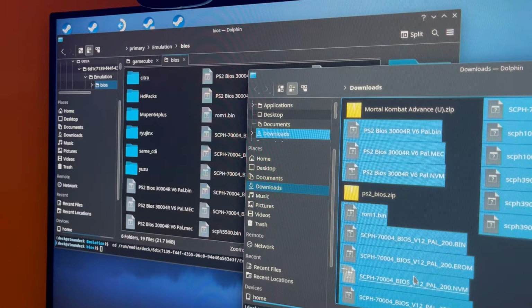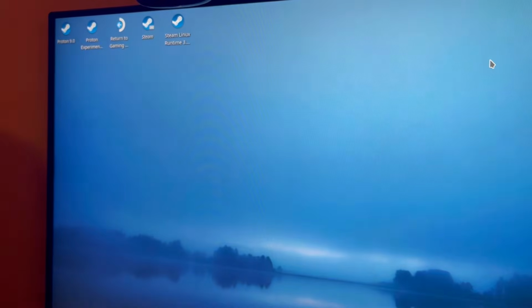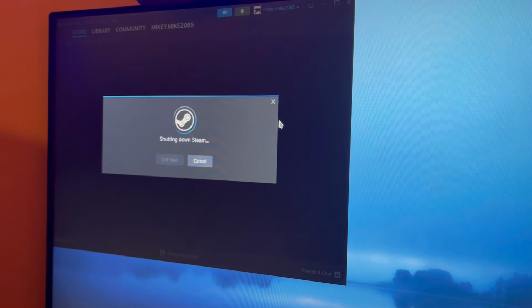Of course, you won't see me physically drop the files into the folder because I've already got them, but they place them in there and that's how this would look. Next, come out of the browser, come out of desktop mode altogether and return to gaming mode.